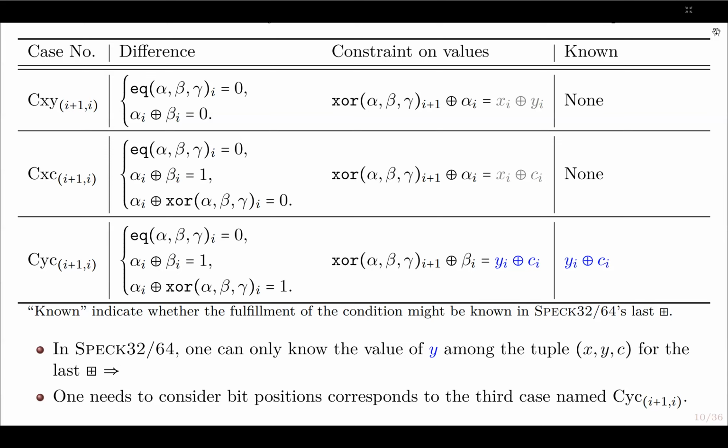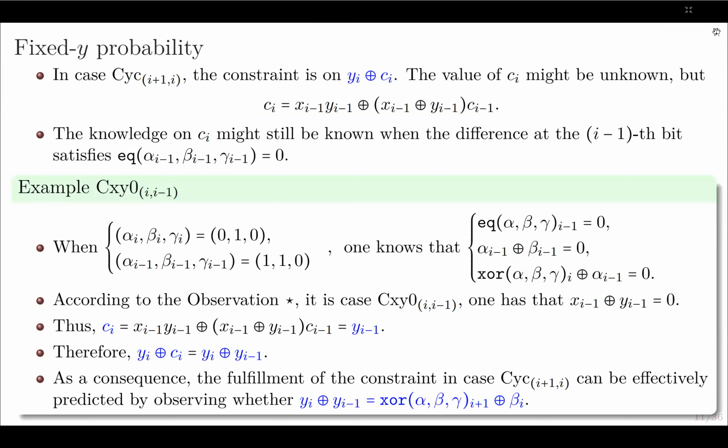So to clarify, we can evaluate whether the difference constraints can be fulfilled, and we get this table. Because in SPECK we know that at the last modular addition only the value of y can be observed, we focus on this last case, the CXY case. This case imposes a condition on the XOR of yi and ci. This carry ci may seem unknown, but actually it depends on the lower bits. So we know that the lower bits also have some differential constraints on the values, and we can get the value of this carry bit.